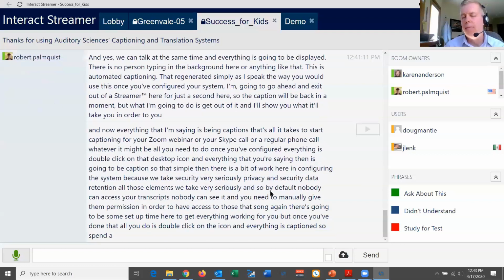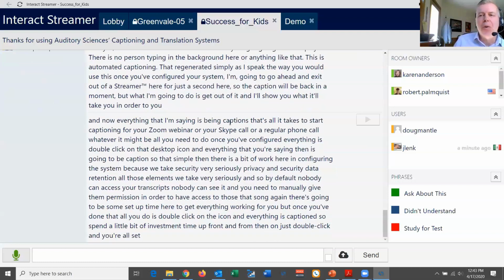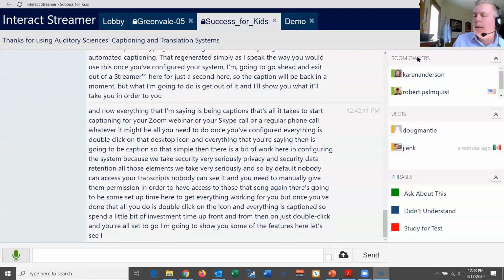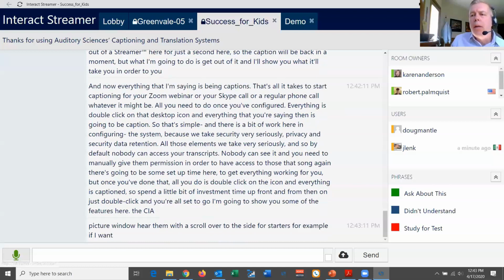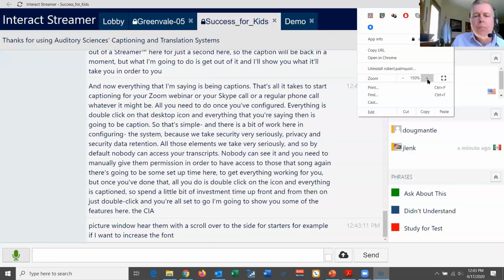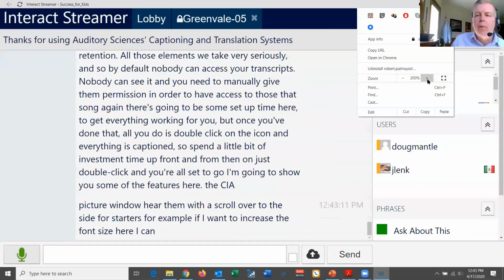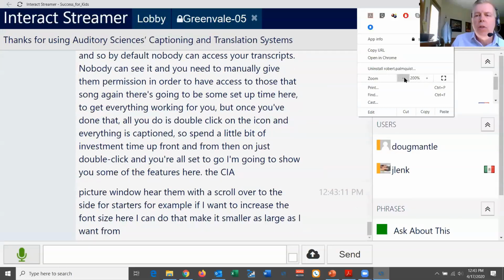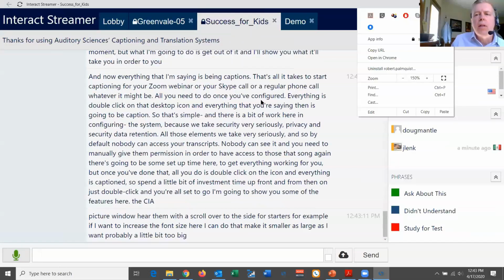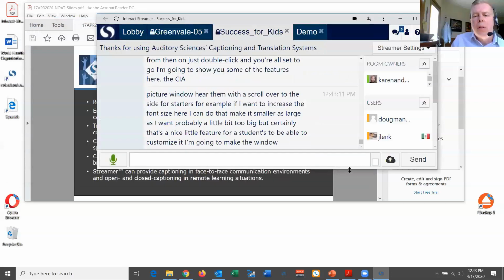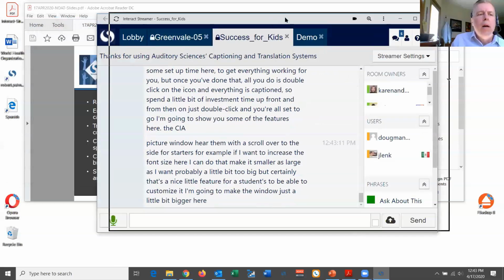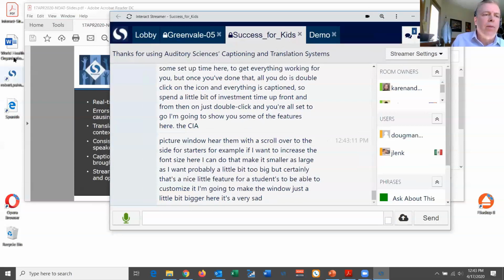So spend a little bit of investment time up front, and from then on just double click and you're all set to go. I'm going to show you some features here. Let's see, I have a picture window here that I'm going to scroll over to the side. So for starters, for example, if I want to increase the font size here, I can do that. Make it as small or as large as I want. It's probably a little bit too big, but certainly that's a nice little feature for students to be able to customize it. I'm going to make the window just a little bit bigger here. And some various other elements that I'll show you as we get going.